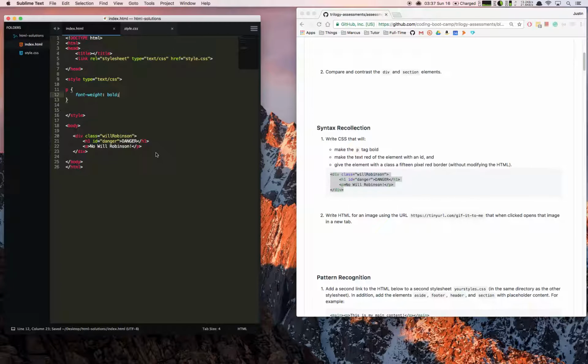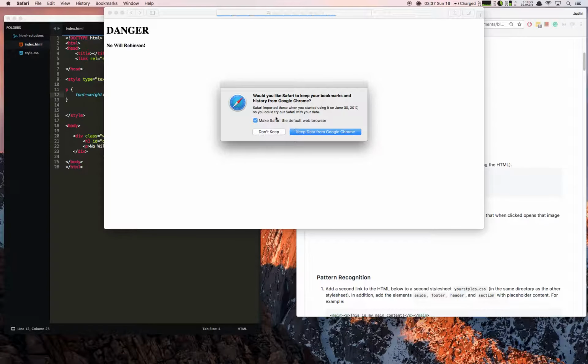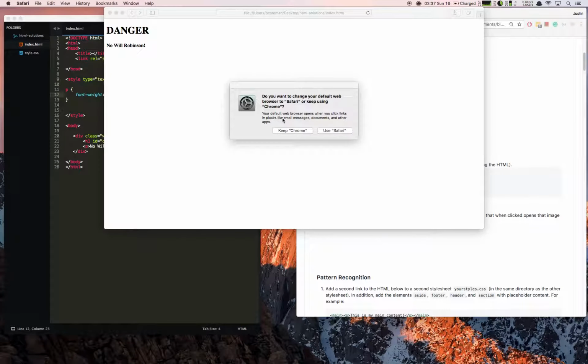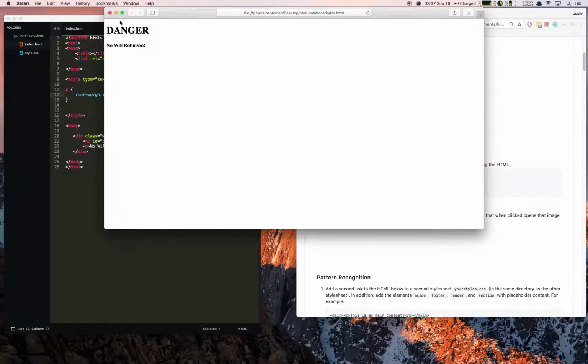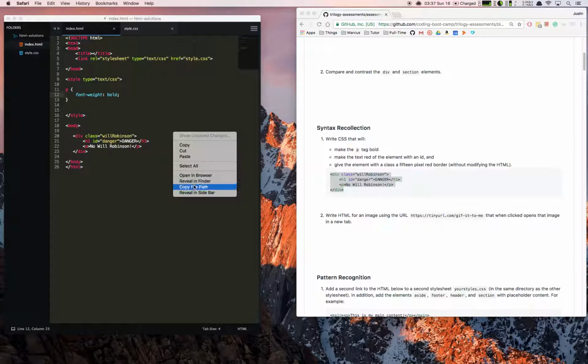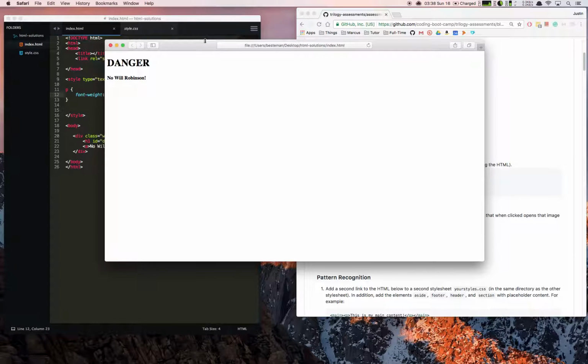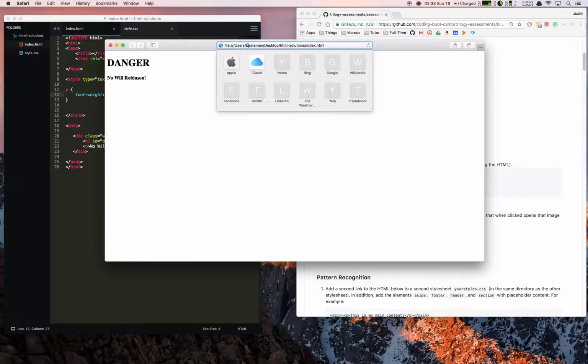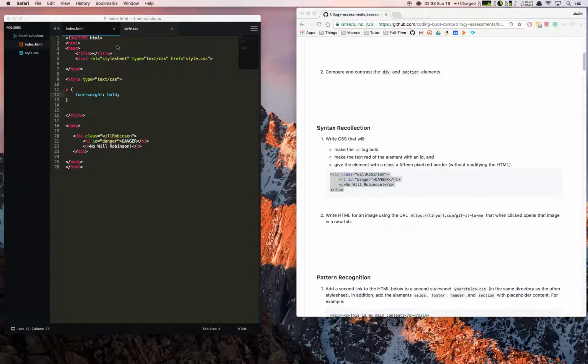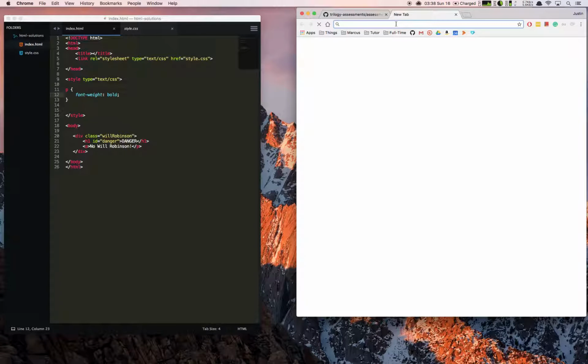Open browser. And let me see if it opens again in Google. Nope. I can always just copy this. Go away to Safari. And there we go. We see that we have made it bold right here.